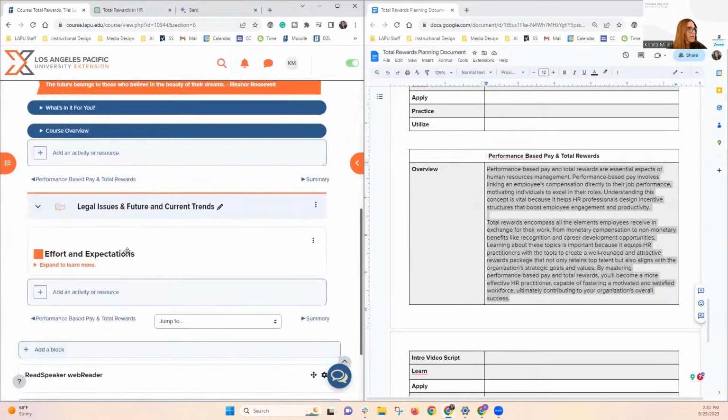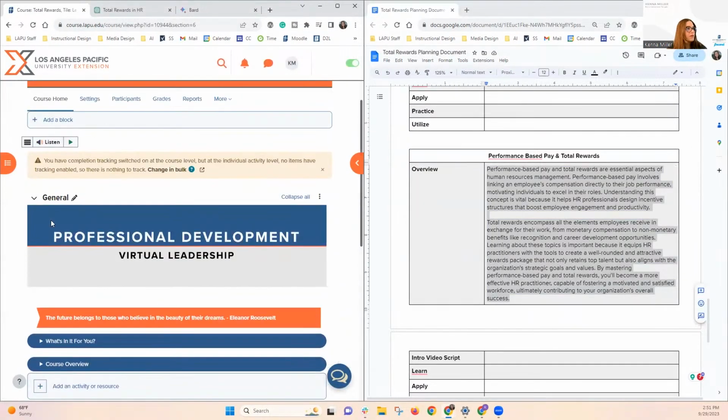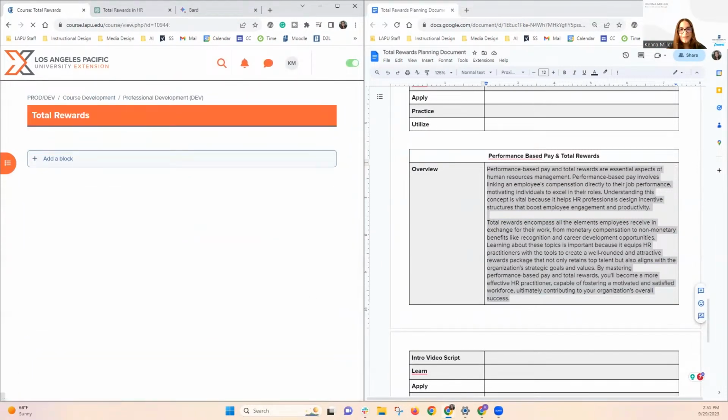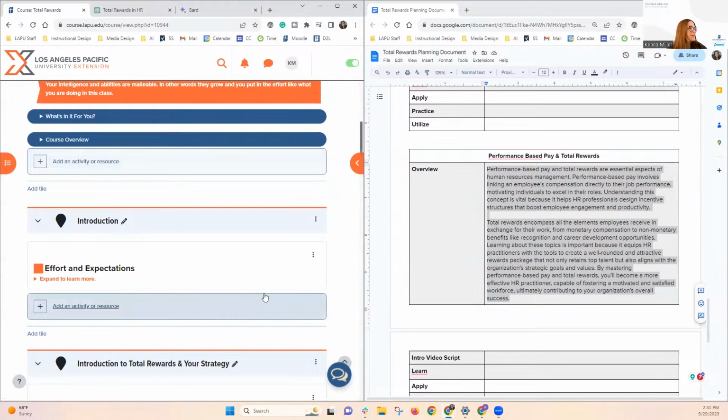All right, so we're here to our legal issues module. And as I said, I don't know for sure if we are going to build that out. So we'll see. But for now, I'm just going to leave it.